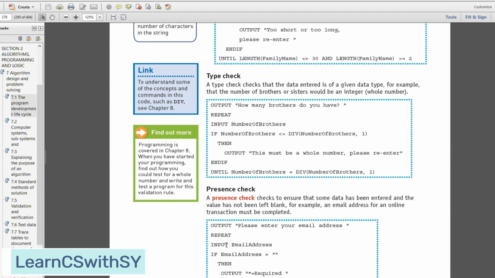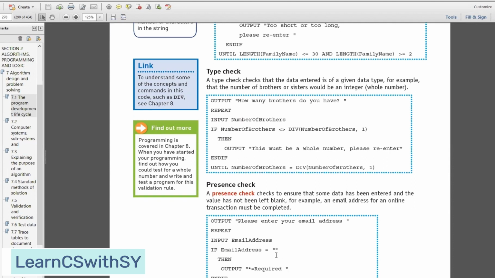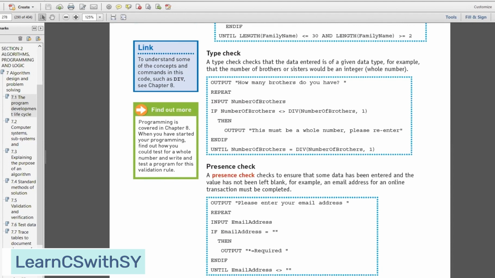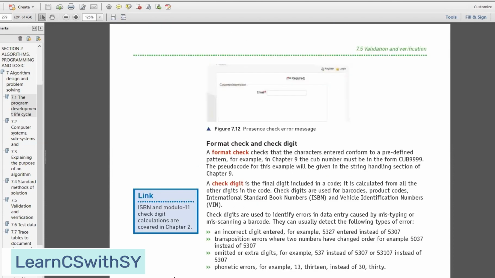Presence check: important fields should not be left blank. For example, if email address equals quotation open, quotation close, it means that your email address is empty, so definitely it has to give you a message that it is required. That is the presence check. Important fields should never be left blank. Your email ID should not be left blank. Your password should always be entered. That is what the presence check is doing.